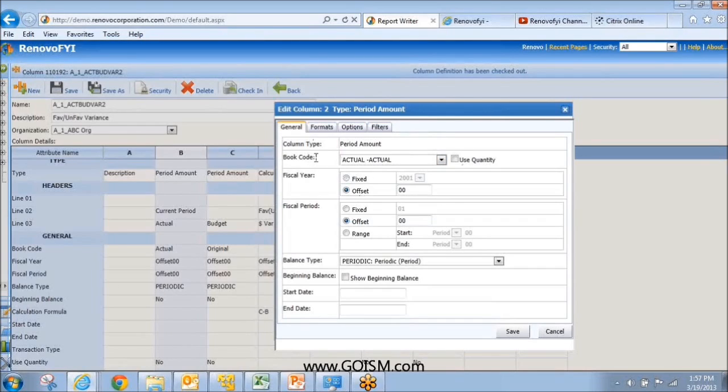So for example, column B is going to pull from my actuals. So you pick, is it actual or budget? You pick the book. You pick your year and your period offset. So this would be current year, current period. The offset is 0. If I wanted to do prior year, I would just do a -1. And that will give me the prior year actual. Of course, you can do fixed periods as well, or ranges of periods with these different radio buttons.